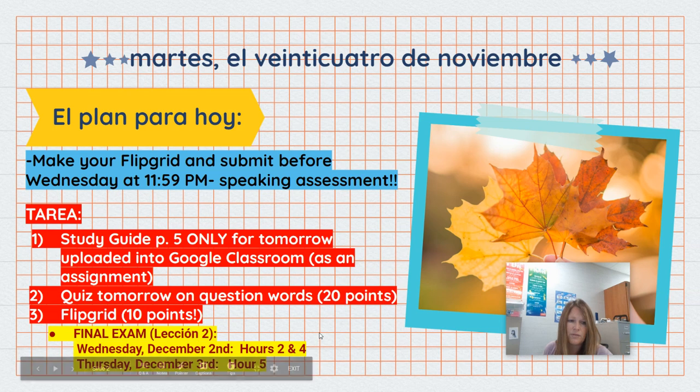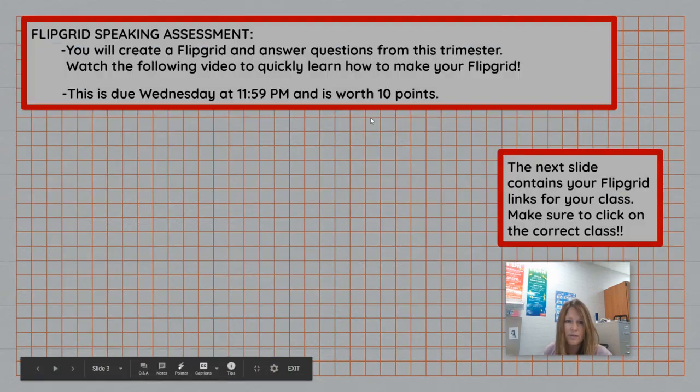So remember also the final exam for Lección 2. Wednesday, December 2nd, hours 2 and 4 are going to take their final exam. And then Thursday, December 3rd, it's hour 5's turn. So that's when you're going to take your final exam.